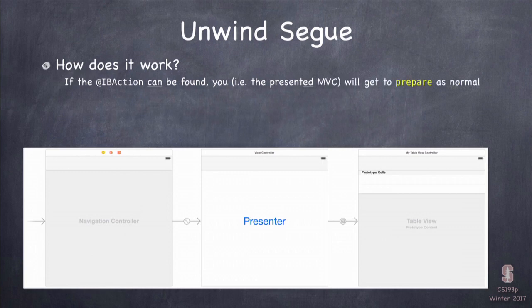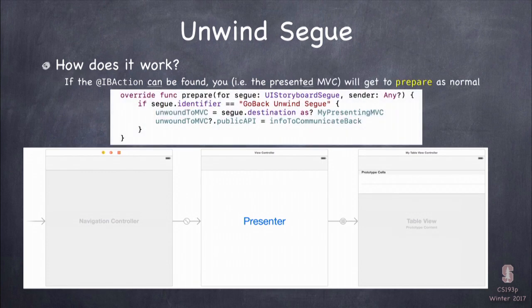So the code for this looks like this. In the prepare of the thing that's going to be doing the unwind, because it's going to be segueing, it gets to prepare. So it has a normal prepare, and you can check its identifier. And when you're in prepare, the segue's destination is going to be the presenter, the view controller you're going to unwind to.